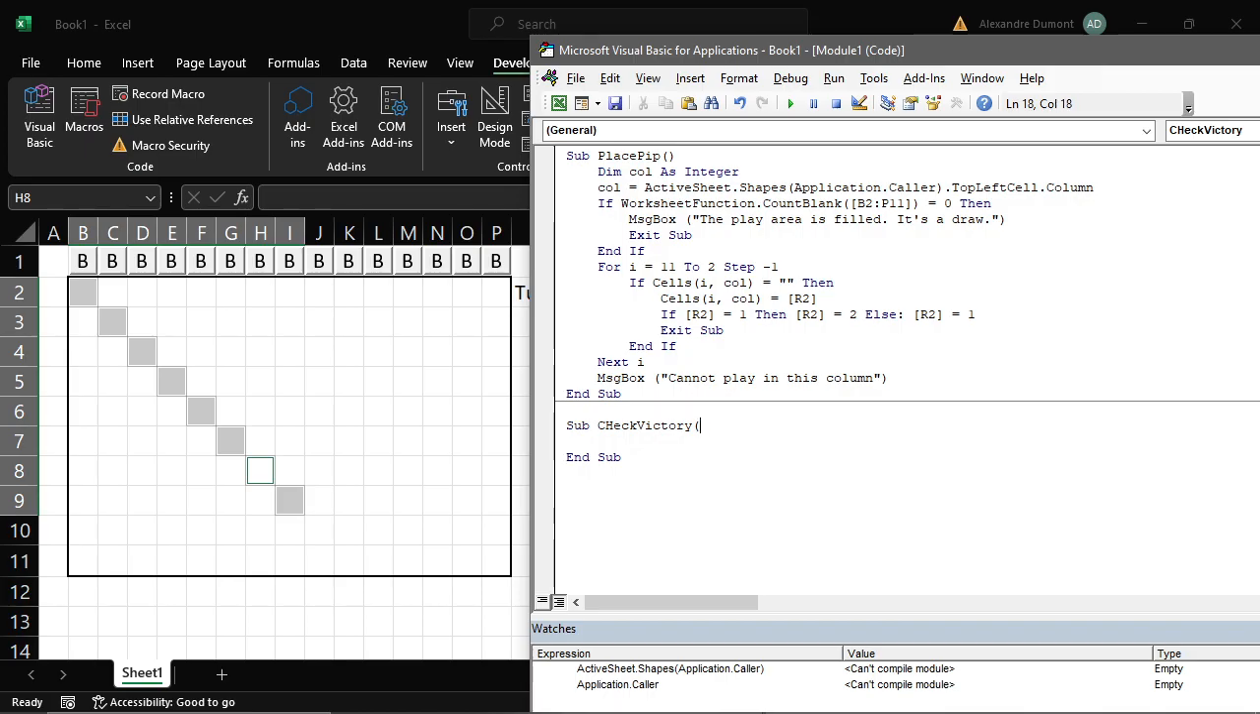So CheckVictory is going to take as argument pip as Range, and we're going to look at stuff. For each cell in Range, pip.Offset(-3, 0) to pip.Offset(3, 0). So what does Offset do? Offset is just going to add to the coordinates of a cell.